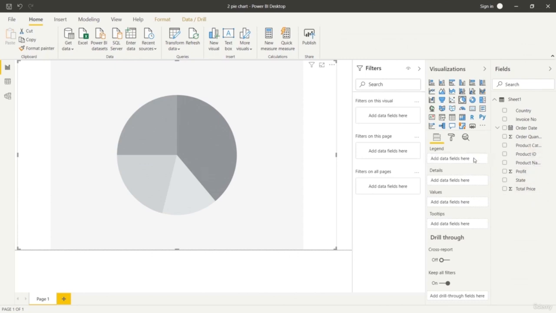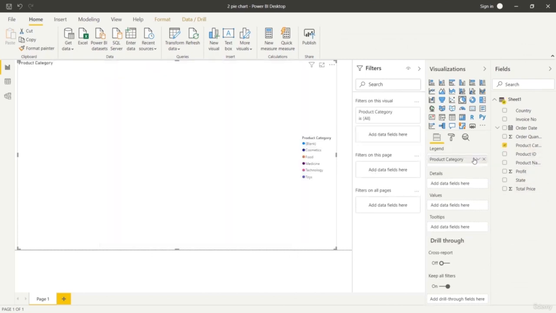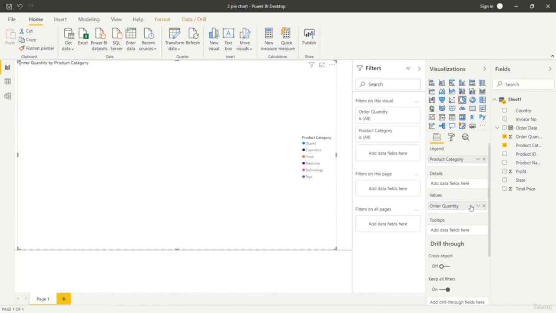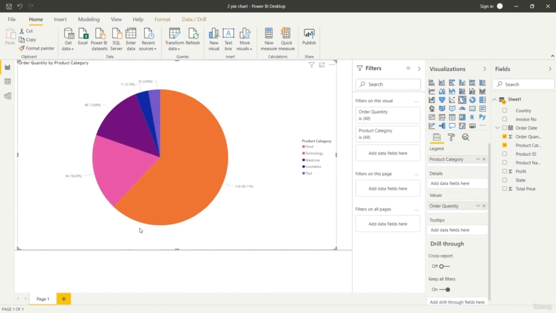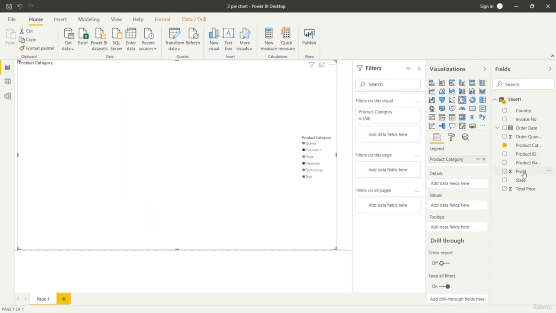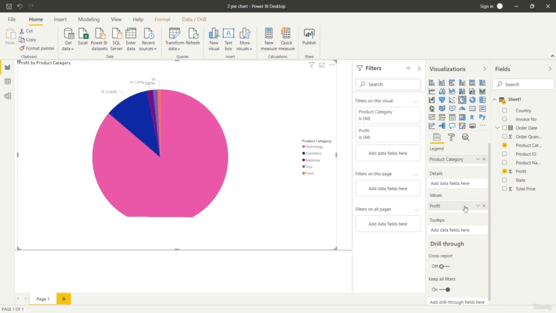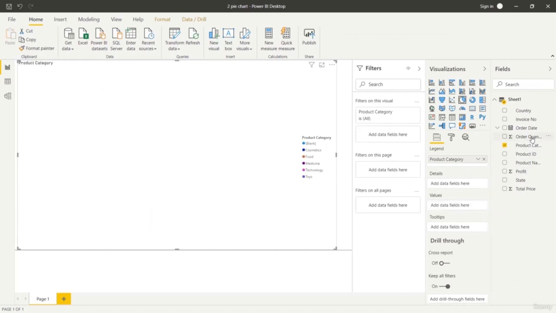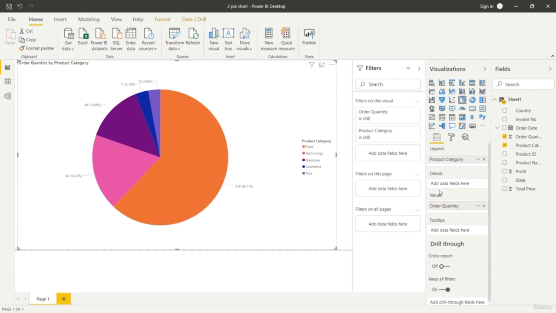So here let's drop product category into legends because it will be represented into categorical forms. Next, use a measure such as order quantity and drop it into the values. You can take profit or other numerical value that are represented with a sigma sign. Here I'm just simply using the order quantity. You can add more information into tooltips and detail sections.